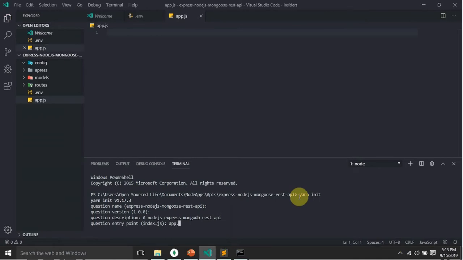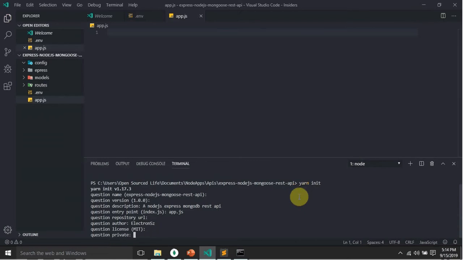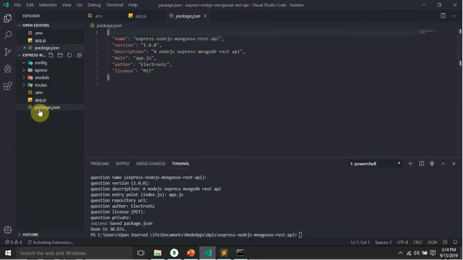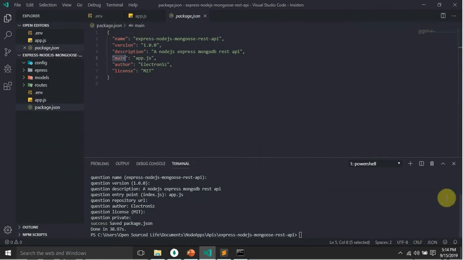And then it says the entry point, it says index. No, we're going to make our app.js the entry point. The Git repository, we will put it later. The author is electrons, and then the license, let's keep it default. And as you can see, now our package.json is initialized. As you can see, the name of the app, the version, the description of the app, and the main, which is the entry point of our application, which is the app.js, the author, and the license.